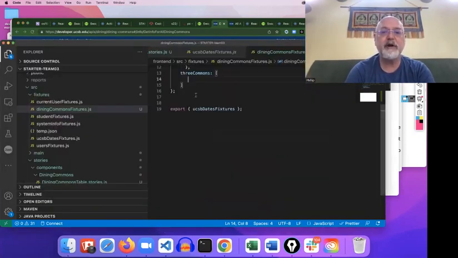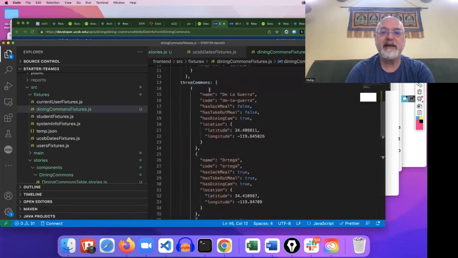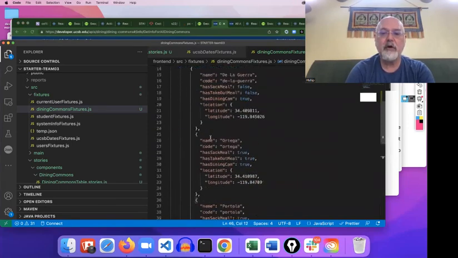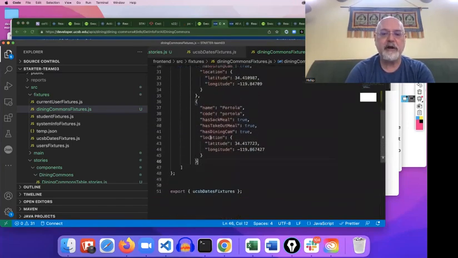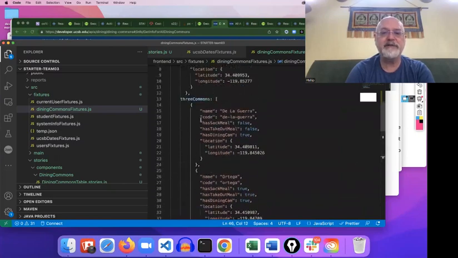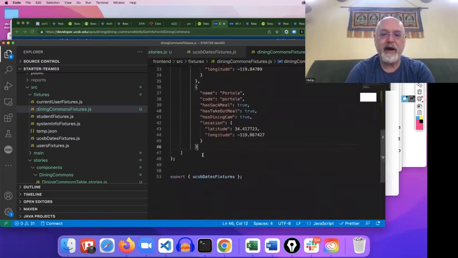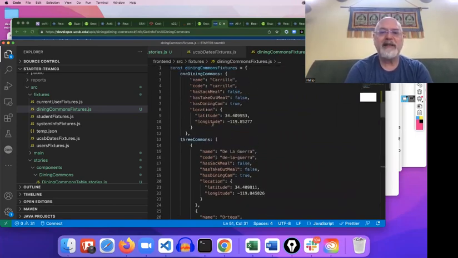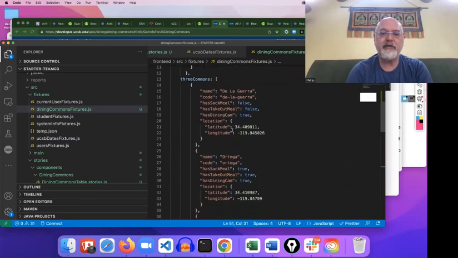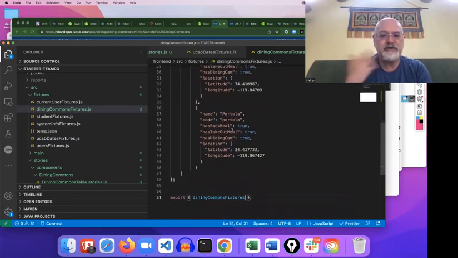Going to paste those into our code. So let's see. I now have De La Guerra, Ortega, and Portola. And those are my three dining commons. And down here at the bottom, I'm going to export diningCommonsFixtures. So I now have one dining commons object, and then I have an array of three dining commons, and I can use those to build my stories, to build my tests.